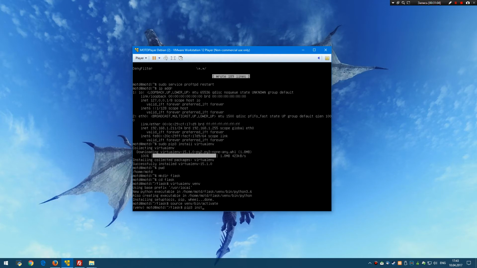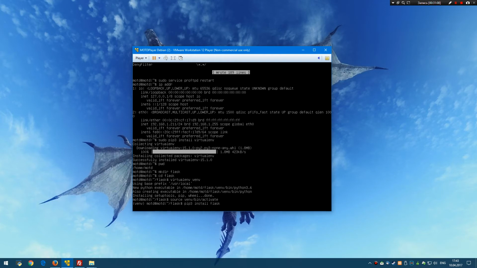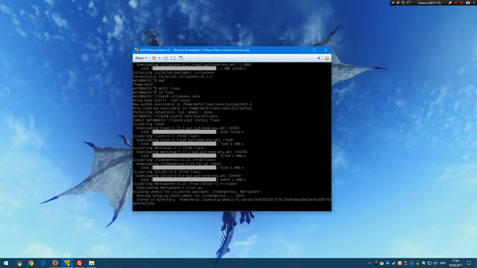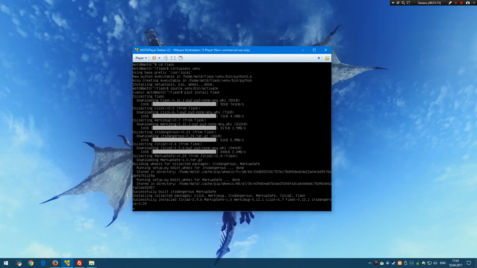Now we install all the things necessary, like Flask, SQLAlchemy.